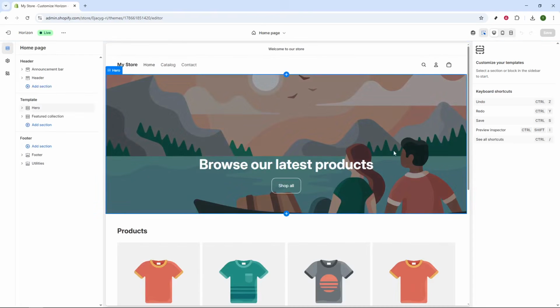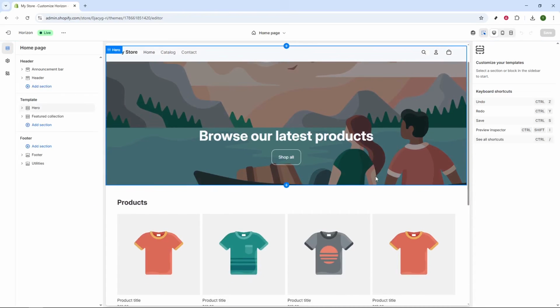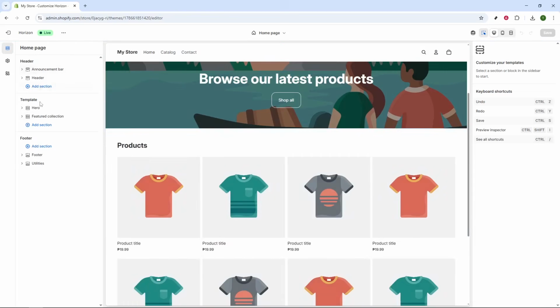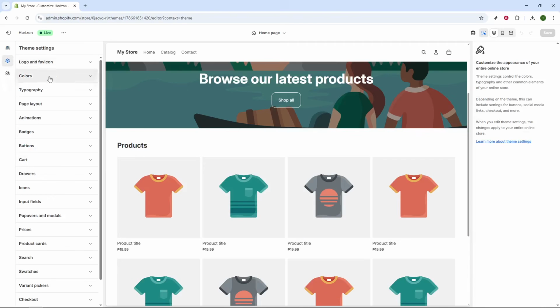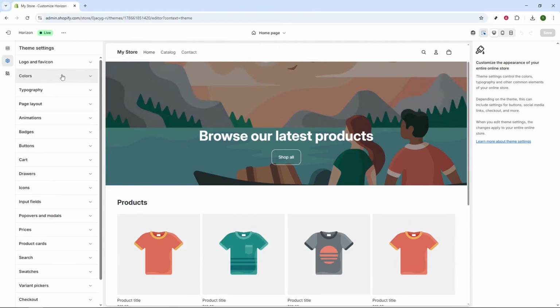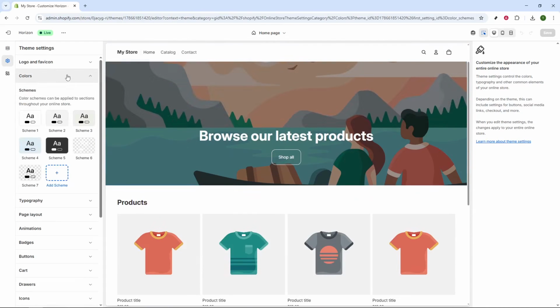Once inside the theme editor, your eyes should drift to the left sidebar, where you can find all the customization options you need. Look for the Theme Settings option, typically represented by a gear or settings icon. Clicking this will open up a submenu where you can control various aspects of your theme. Now, within the theme settings, you want to select Colors or a similar option. This section is where all the magic happens regarding your store's color palette.